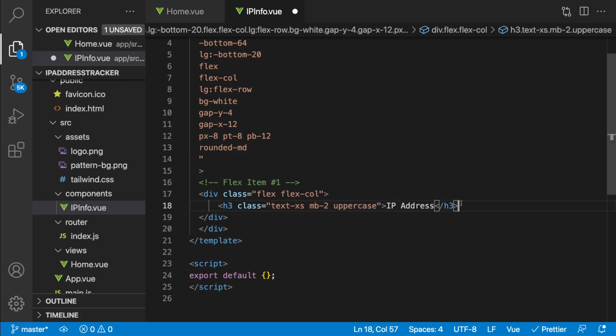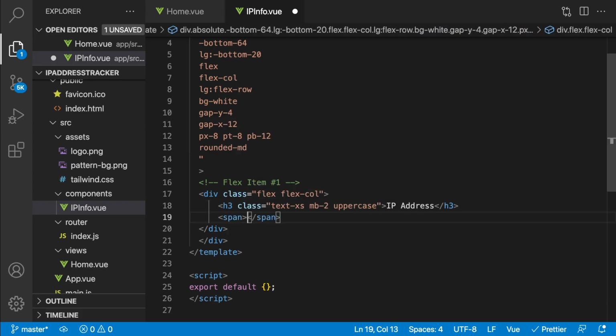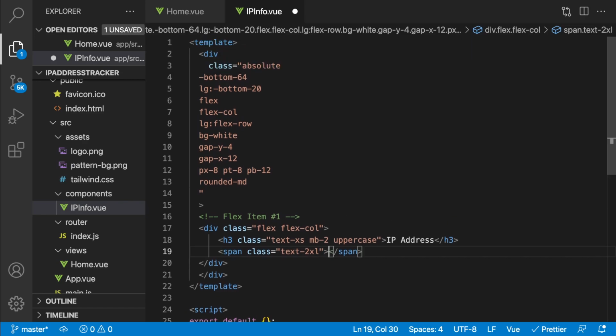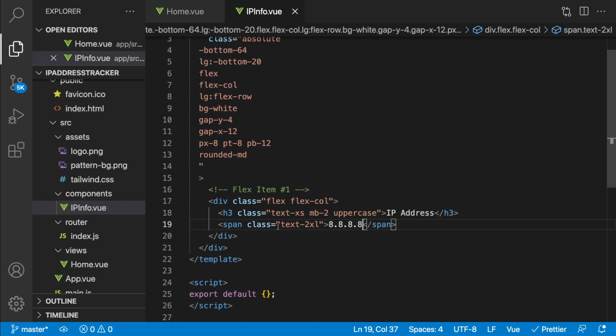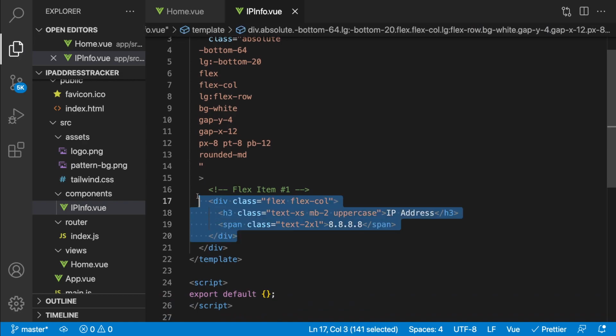All right. And then below this, we're going to have a span, and we're going to pass this a class of text to XL here. And what we're going to do later on is we want to dynamically set this value based on the result of our API. But for now, we'll just hard code this in here. So we'll say 8.8.8.8, which is the IP address for Google. Okay, it doesn't really matter. So that's going to be our general structure for our flex items here.